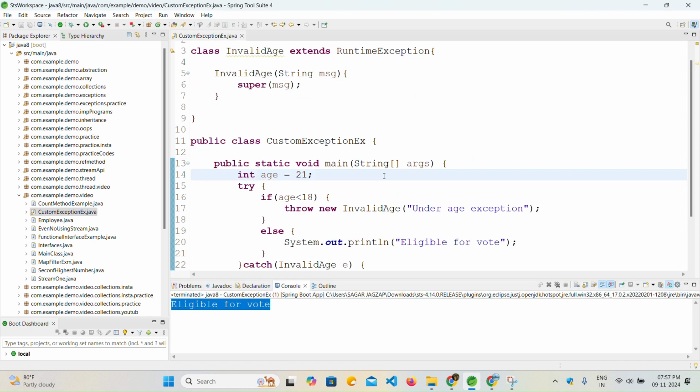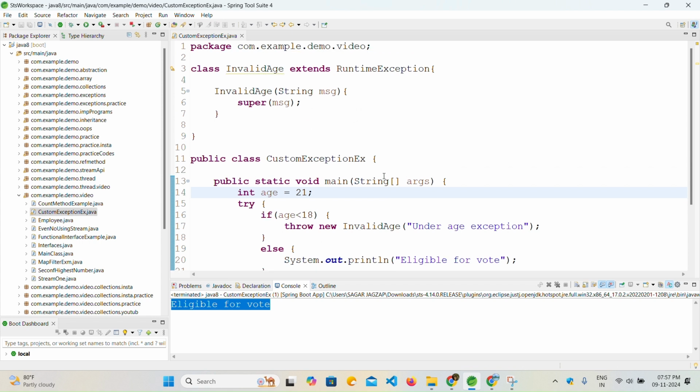So this is the overall exception handling. I hope you now have a better understanding of exception handling.